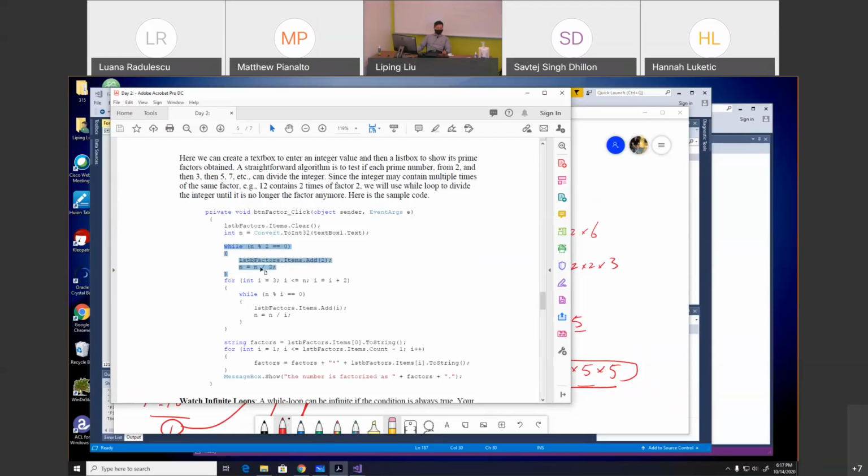And then for the rest, we will start from 3. You don't need to do 4 because 4 is already out. After you keep on dividing by 2, there will be no more 2's inside, right? So then you can just do 3, and every time you increase by 2, because you can just consider all odd numbers, divided by 3, 5, 7 like that, okay? Continuously. So every time we pick up a number like 3 or 5, we will keep on dividing by I. If it's divisible by I, then I is a factor. So add that.